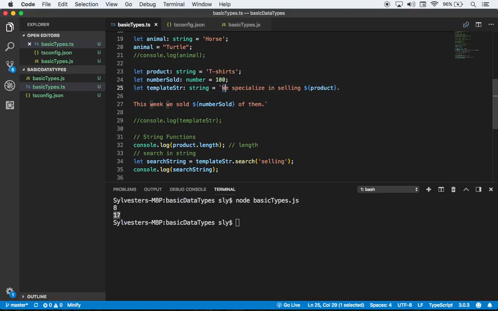So we have the 0, because remember indexes start with 0, so the W is a 0 here. And then we have 1, 2, 3, 4, 5, 6, 7, 8, 9, 10, 11, 12, 13, 14, 15, 16, and 17. So S is in fact the 17th index of the template string. Okay, so that's search. Next we have slice.